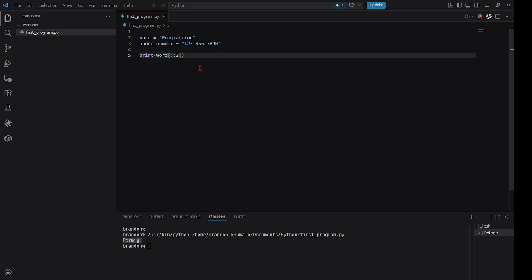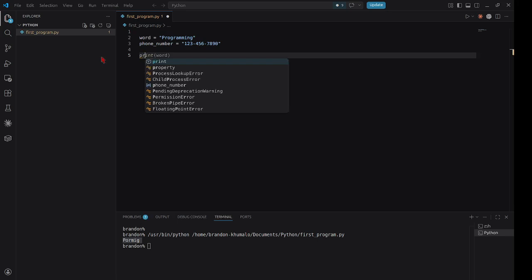Okay, let us move on to part 7, which is reversing a string. A useful slicing technique is reversing a string. We use a step of -1 because we want Python to move backwards. Okay, we have our word here, programming. So let's print it.